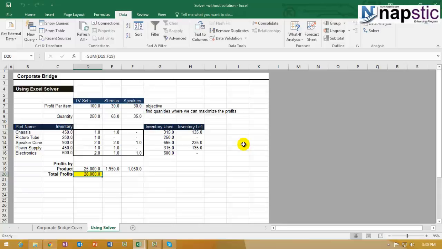Similarly, you can do it for different scenarios wherein you want to minimize the cost, let's say. So you have to link the cost as your objective and similarly provide the necessary parameters in order to use your solver. In the next video, we're going to learn about the goal seek function.